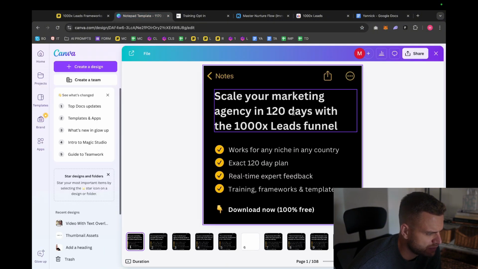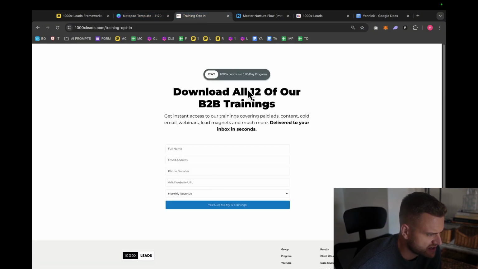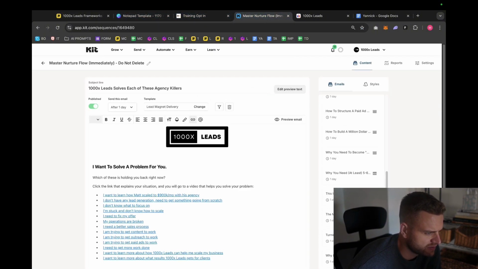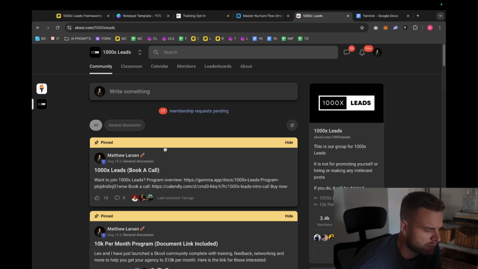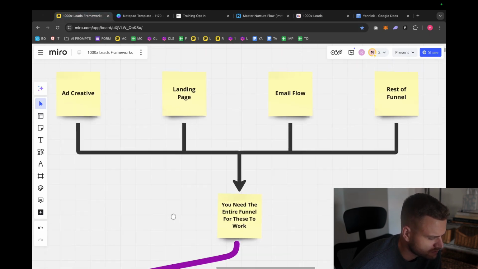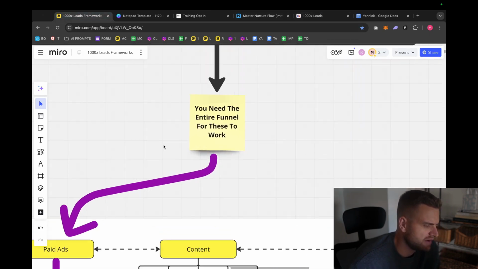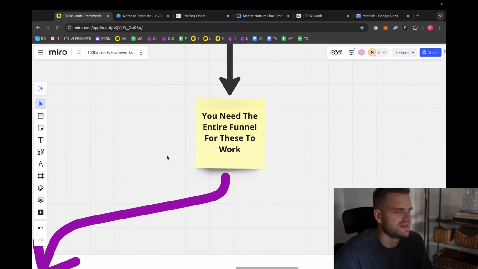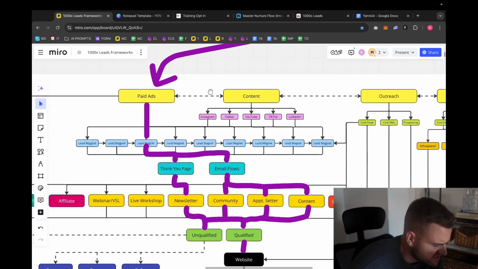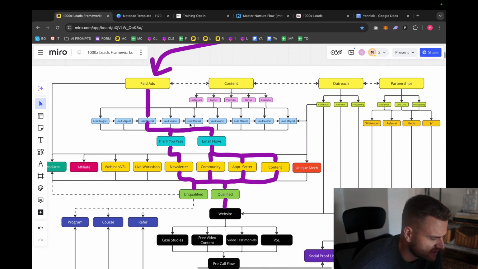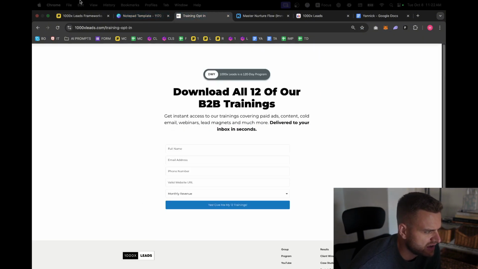So here's an example of an ad, here's an example of a landing page, an email flow, and here's another part of the funnel, which is a community. So the thing we need to understand is that if we want our lead magnet ads to work, we need to have all of it, every single part of the funnel, because this is realistically what it's going to look like. They're going to see your paid ad, they're going to click on them, they're going to submit the form and get your lead magnet.